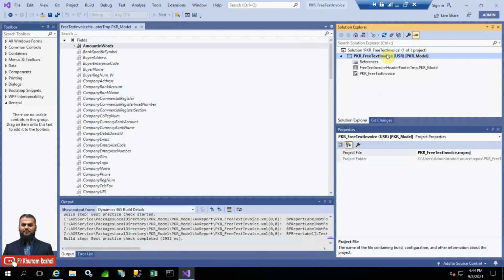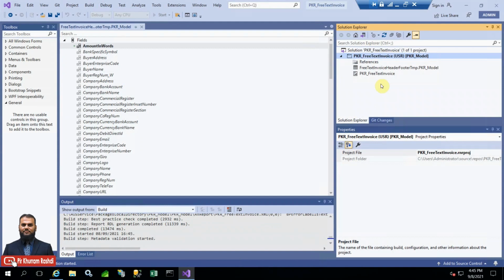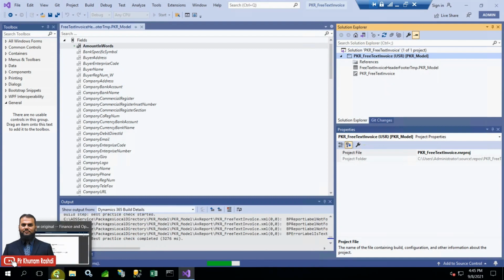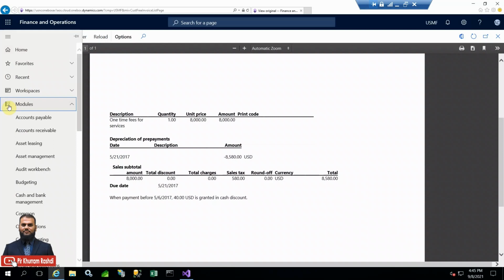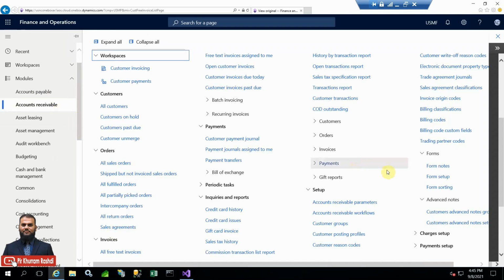Instead of building, you can directly go ahead and deploy the report. It will definitely build and then deploy. So meanwhile it is deploying, let me go to the print management of free text invoice. You can refer to my previous video of print management on how to call your customized report. In this case I will go to account receivable, and then in the setup group, in the forms group, I need to open the form setup.